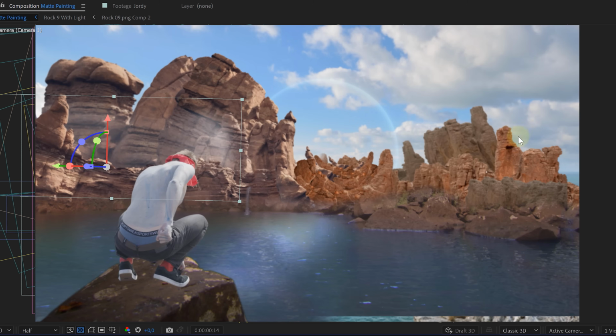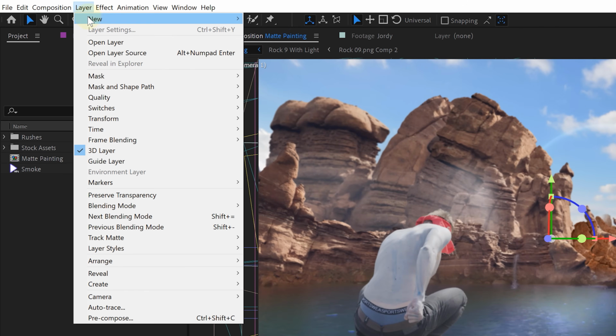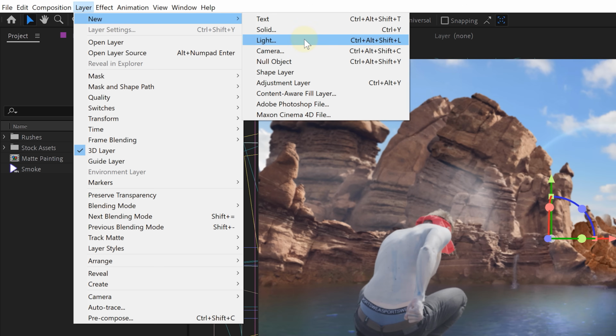Now, speaking of control, like you can see here, we have some mountains that are quite flat, and they don't have any highlights. And we know that the light is coming from the middle. So our rocks need a highlight on their left side. Of course, you can paint them all in if you have unlimited time, but we can also use After Effects lights to reintroduce our highlights.